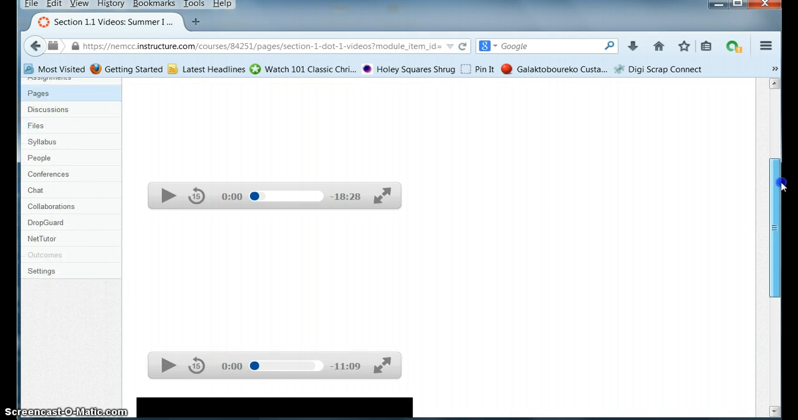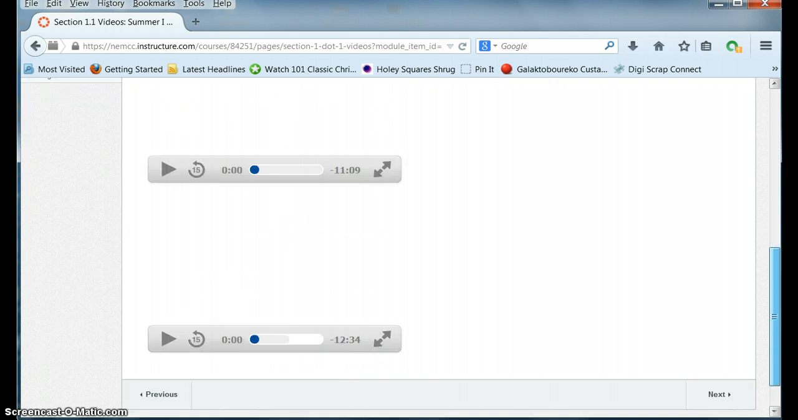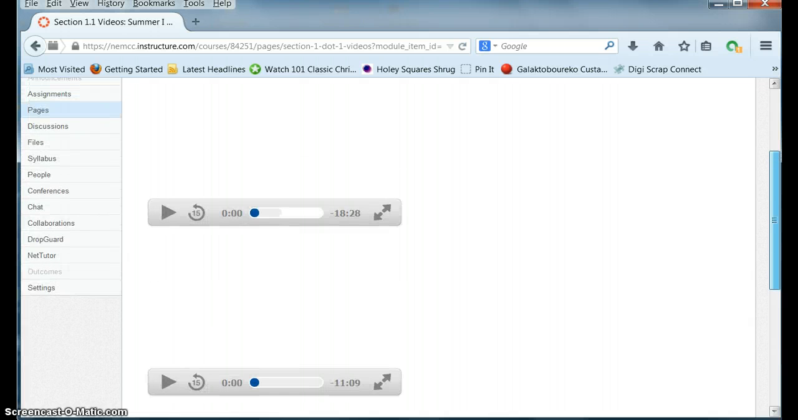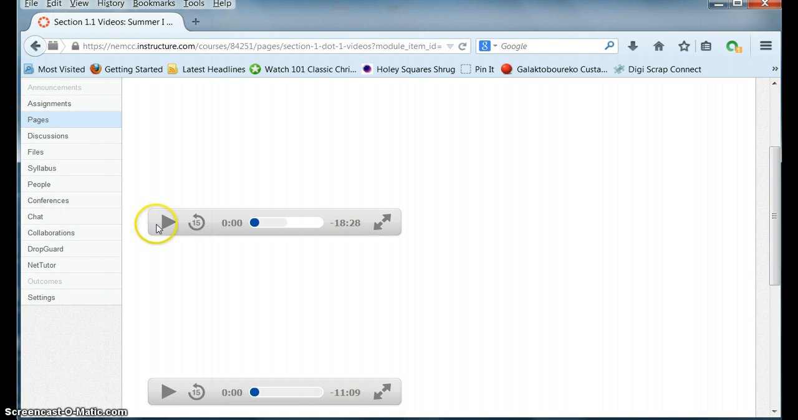Now, each one's got all the videos for that particular section. Like this one's got 3, okay? If you click on one of them, it's going to start playing, and what's going to happen is you're going to lose this bar until you roll back over it. So don't panic when it disappears. It's still there. You'll just have to roll your cursor back over it. You can also do full screen on them.